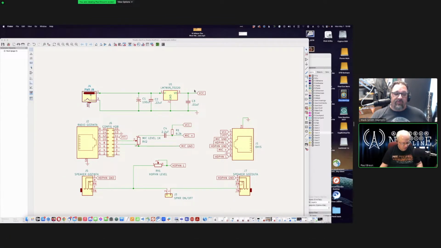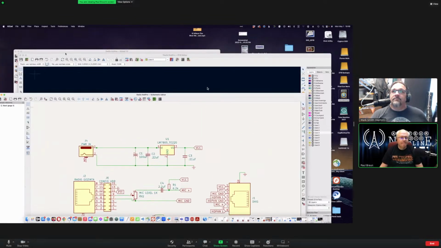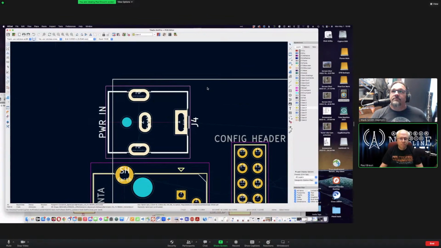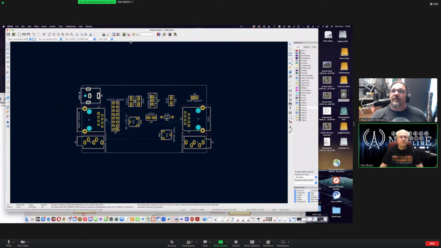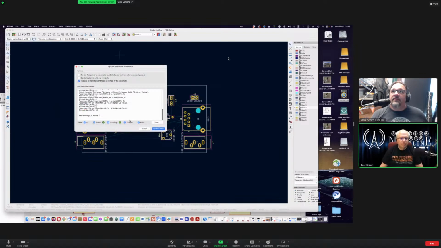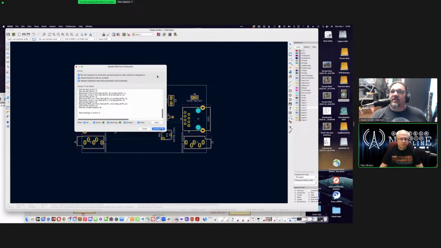And let's go back to your board and do the update thing. Do the import. Yeah, the update. Okay, hold on. Oh, look, no errors this time. Yeah, that's good. Click the delete footprints with no symbols. And I think we want to relink footprints to schematic symbols based on their reference designators. Okay, now click update.